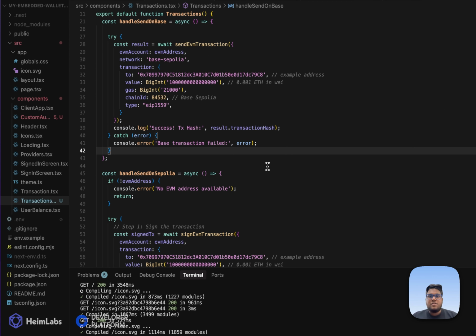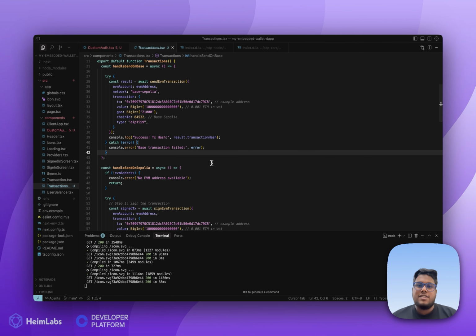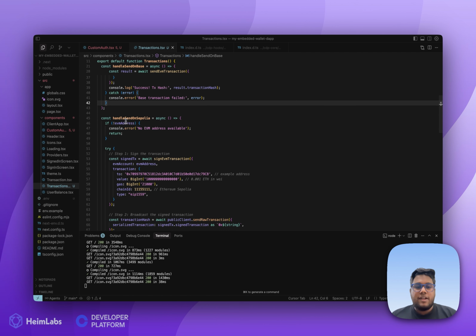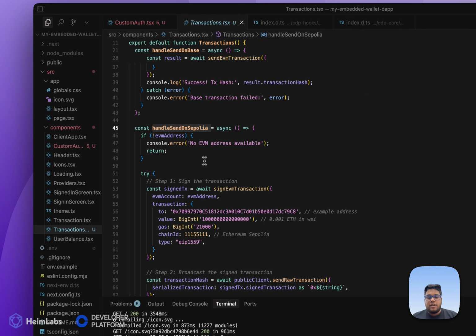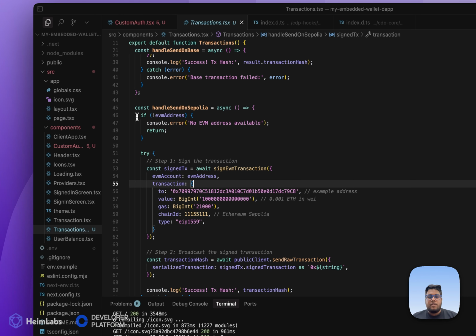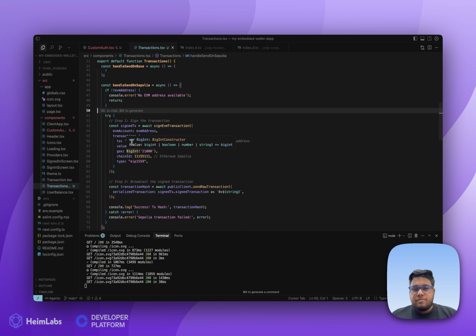Now, on Base, it's very simple. You can handle all of the transactions in a single step. Now, let's see how you can handle transactions on other EVM chains. For that, we have created another function, handleSendOnSepolia. So here we have the first step, which is the same. We'll check if the EVM address is present or not. And after that, sending transactions on any other EVM chains is a two-step process.